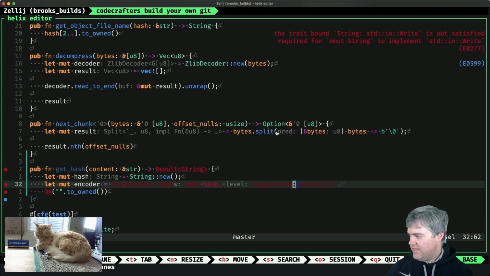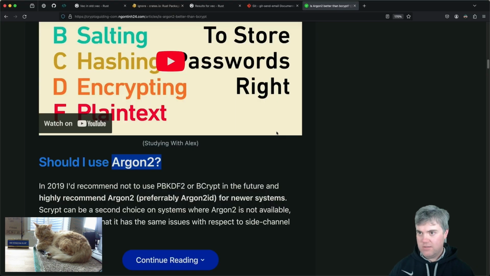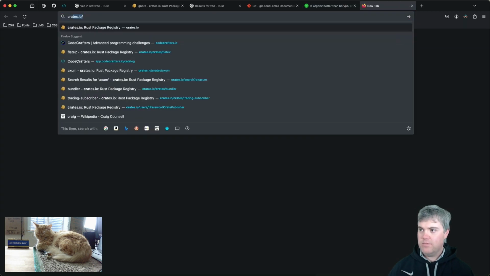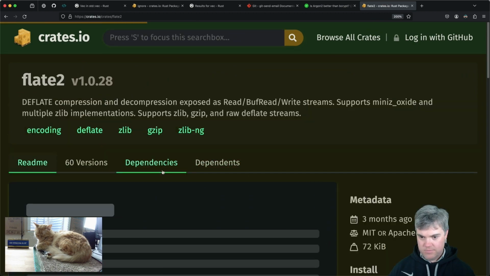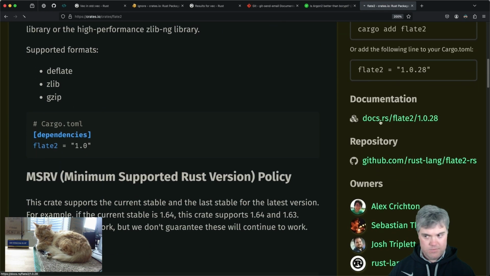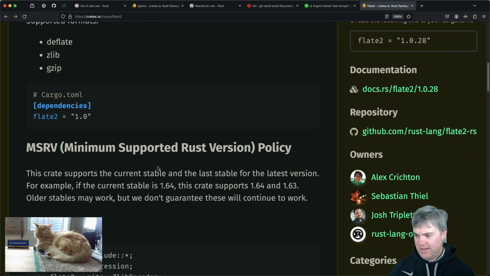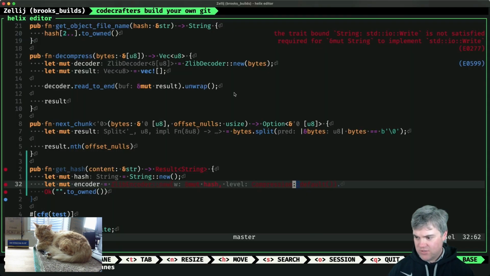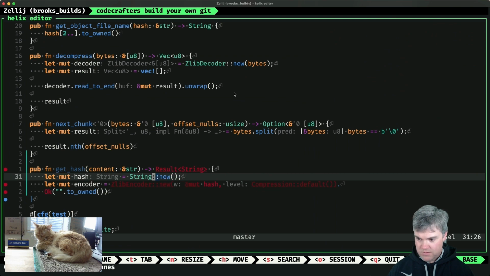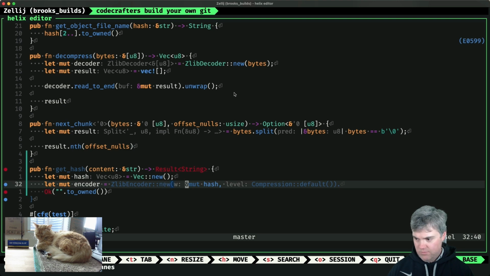Okay, so we need to go to Flate and take a look at how you're being used. Which I don't have open. Oh, you probably have suggestions here. So zlib encoder. Oh, it's a vector. Okay, so it's a vector, not a string. We pass in the hash.